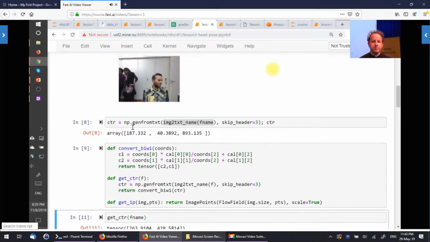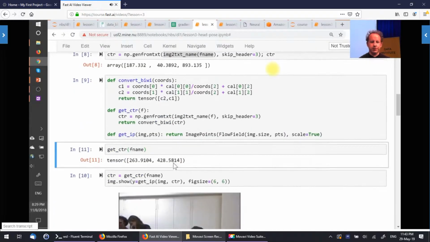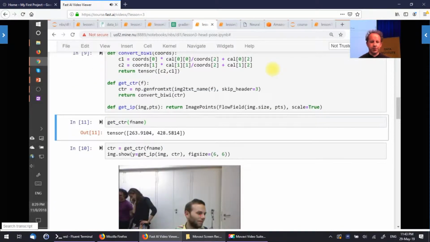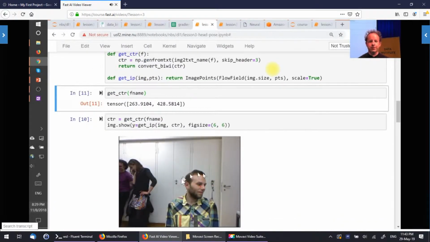So here's an example for a particular image file name. This particular image file, here it is. The coordinates of the center of the face are at 263, 428, and here it is. So there's just two numbers, which represent whereabouts in this picture is the center of the face. So if we're going to create a model that can find the center of the face, we need a neural network that spits out two numbers.